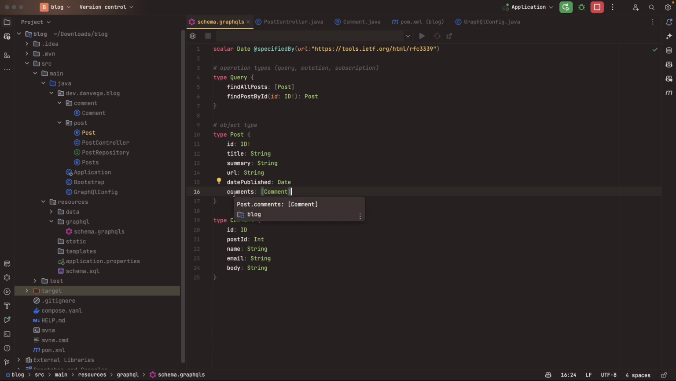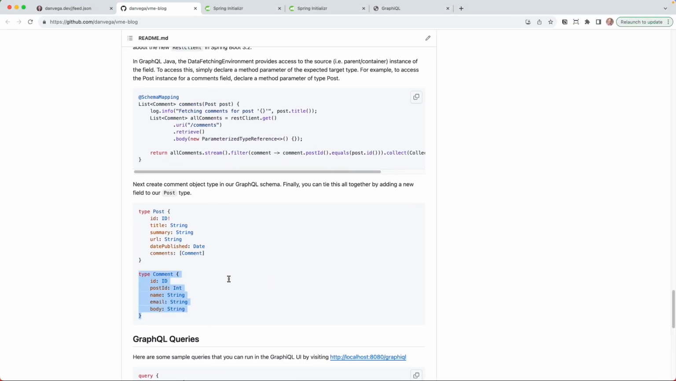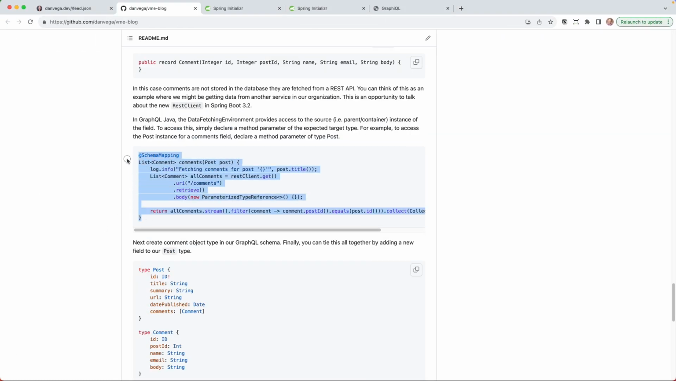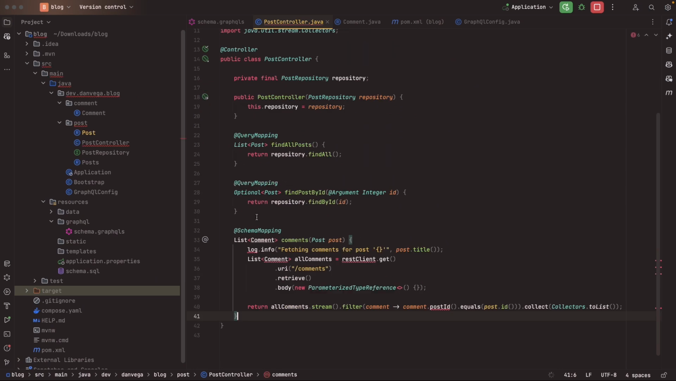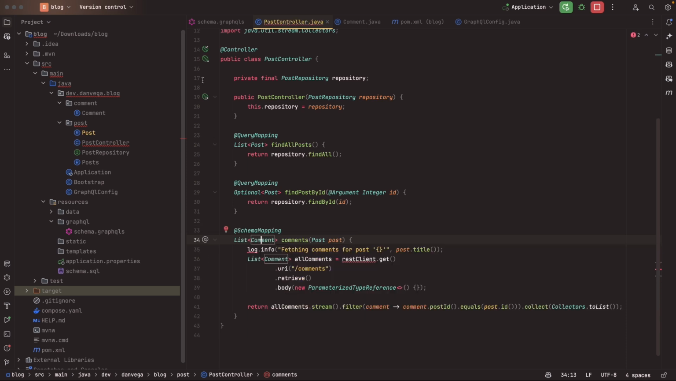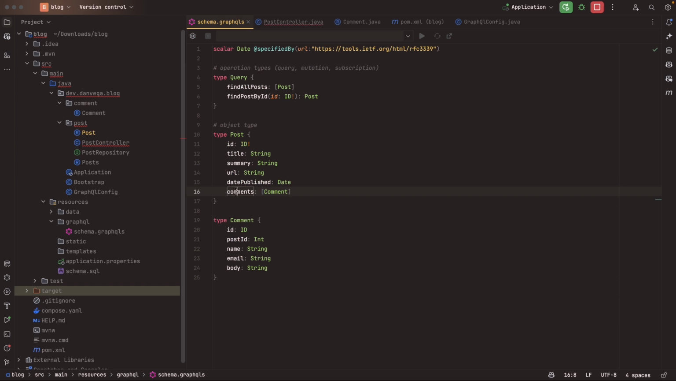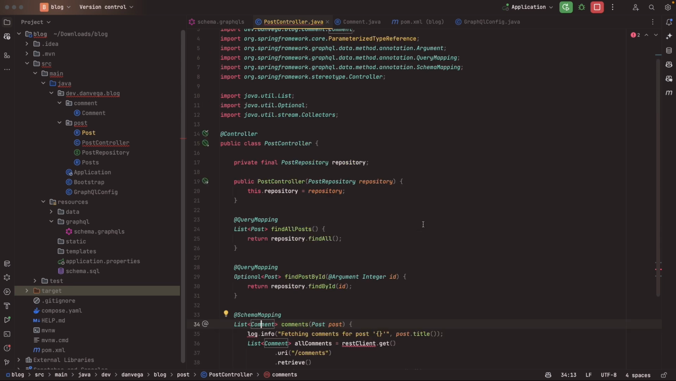So where does this field get resolved? Well, if we go back to our post controller and we go ahead and use this method that I've created here, we can use the @SchemaMapping annotation. Now again, the name of the method is the same as the name of the field in our schema. So that is going to tie those together. So now when you say, hey, post, give me your comments, and because there's a schema mapping annotation here, it knows to look for this method to grab that.